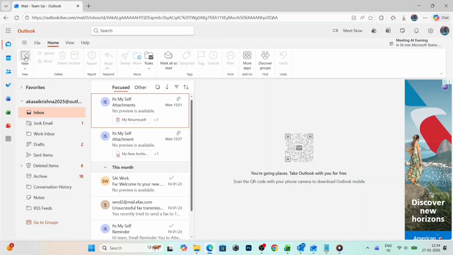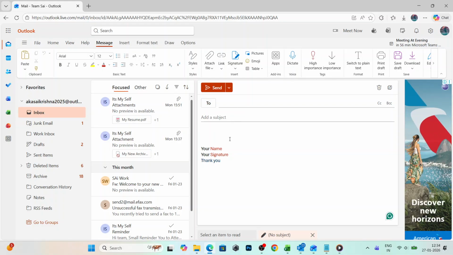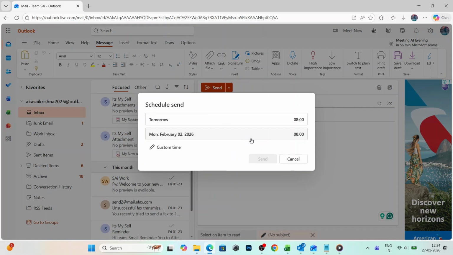Begin by composing a new email as you normally would. When you are ready to set the send time, look for the small drop-down arrow right next to the send button. Click that arrow and choose Schedule Send. You'll see a few preset options, like sending later in the day or the next morning, which are handy if you just need a quick delay.